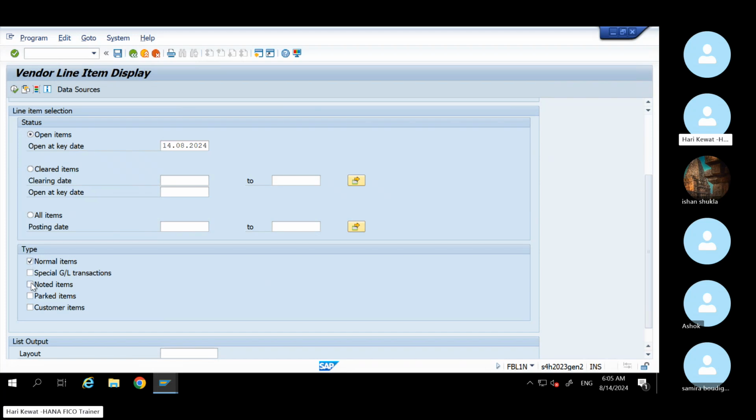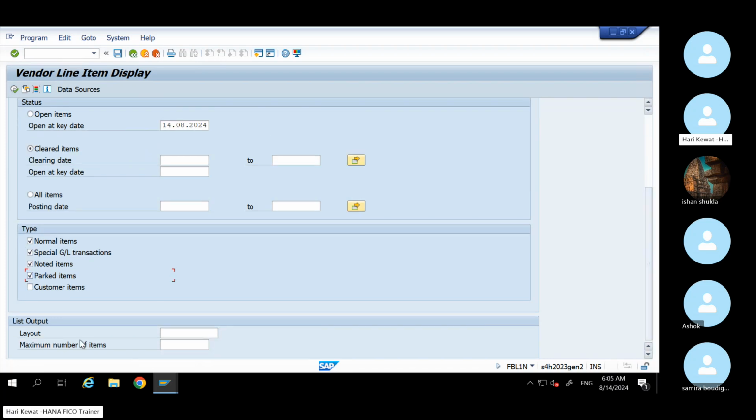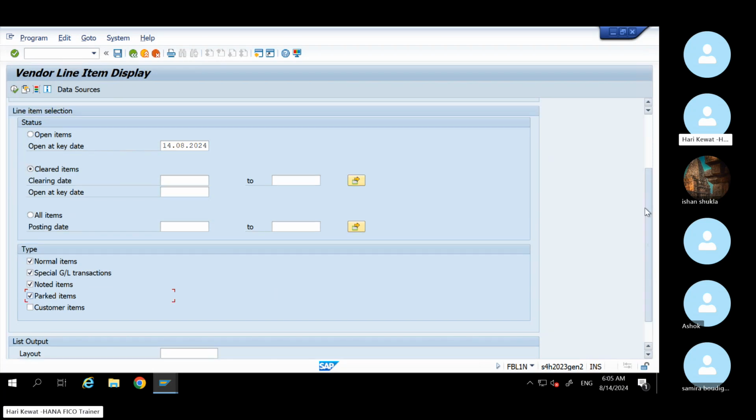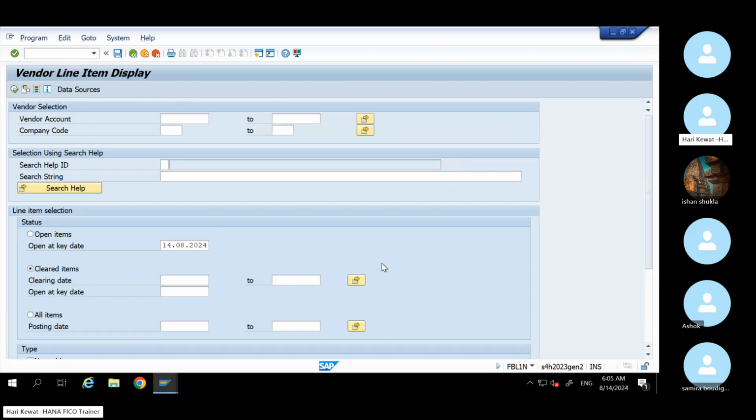If you come below here, this is the checkbox. The difference between a radio button and a checkbox is that in a radio button you can select only one. If you select this one, by default the other will go. But in a checkbox you can select multiple, like this. Then you have layout. So you have to ask the business first of all, what is the input selection parameter?